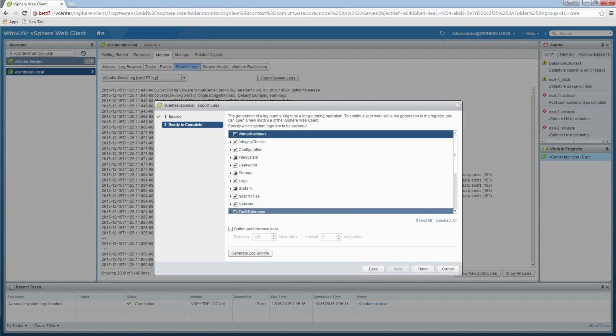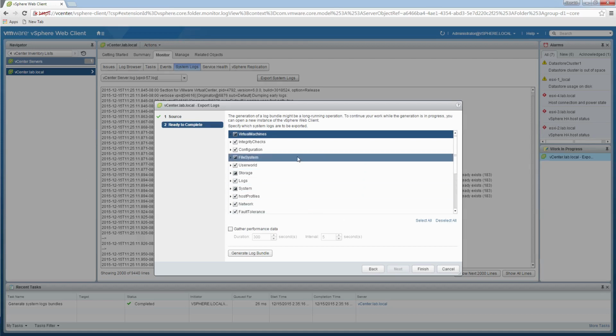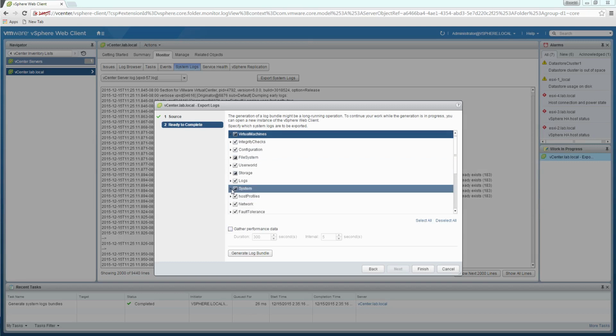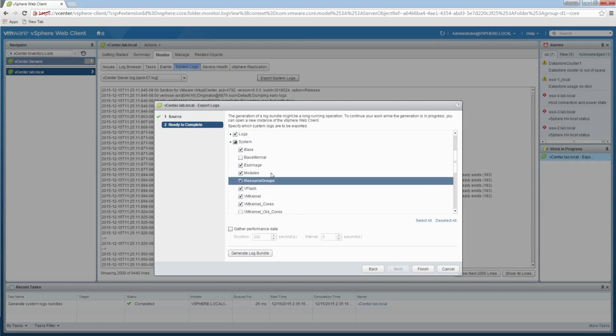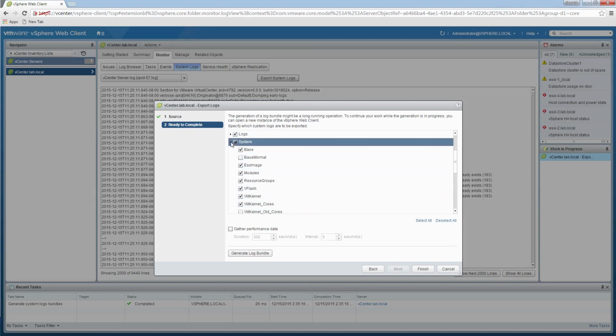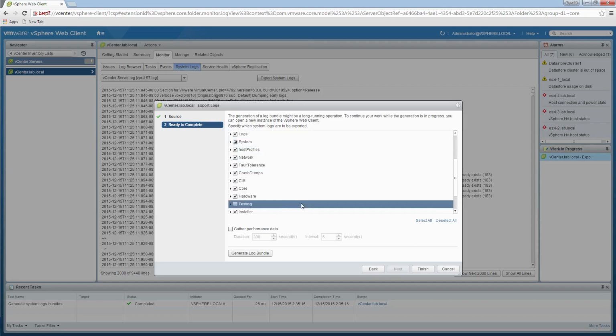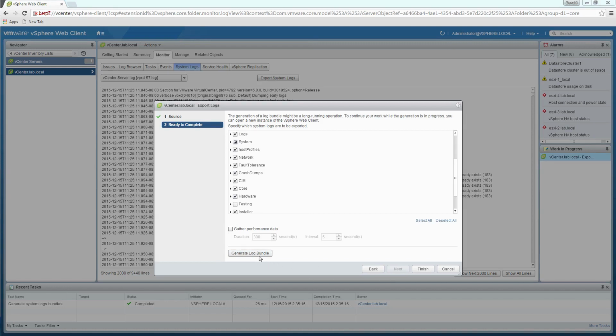Okay, so here we have some different options for the logs that we can capture on that particular host. Sorry, not capture, but export for that host. So we could just select here and then check or uncheck what we are trying to export. Okay, so once we have this selected here, I could go ahead and generate this log bundle. So let me do that.